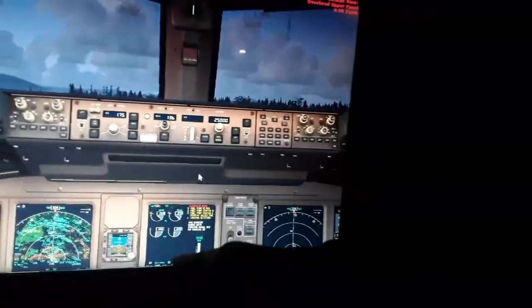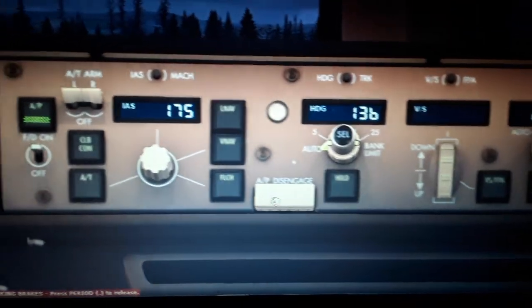Couple more things to remember. Here is, as I told you, autopilot and gates, disengage here.